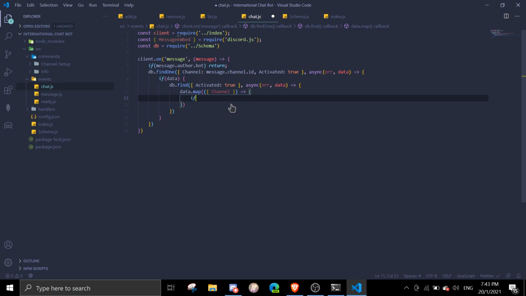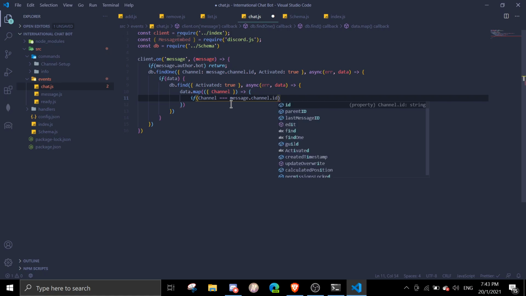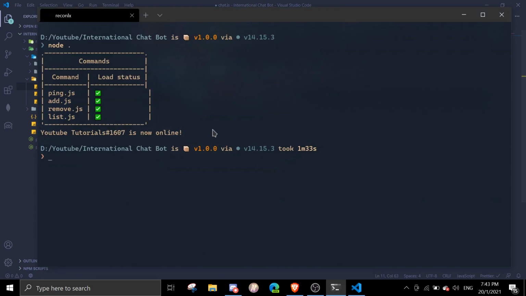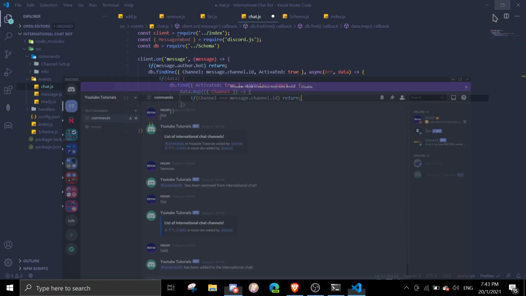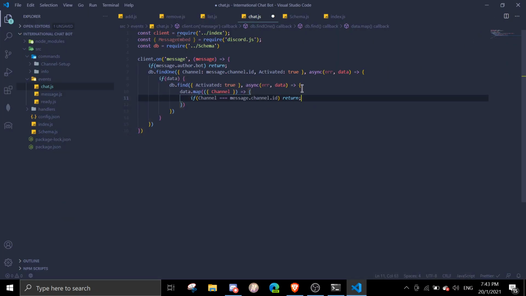Data.map channel, and then if channel equals message.channel.id, we're just going to return, because we don't want the bot to send the same messages over and over again in the same channel. So yeah, this code helps.